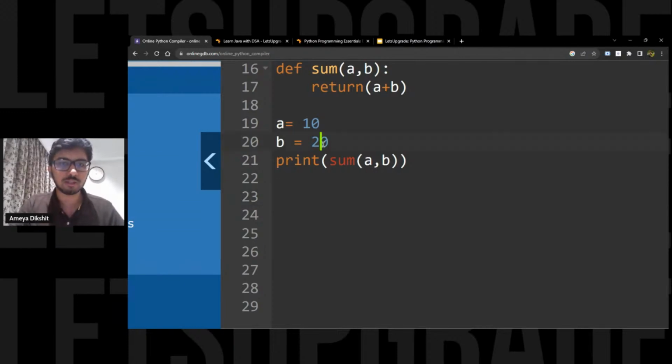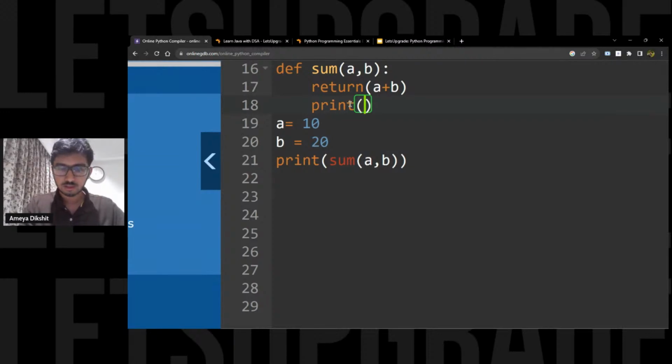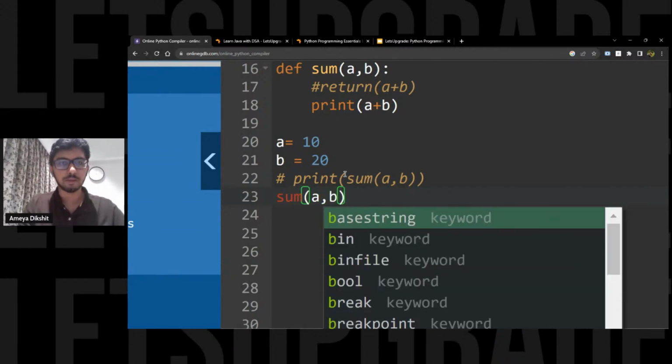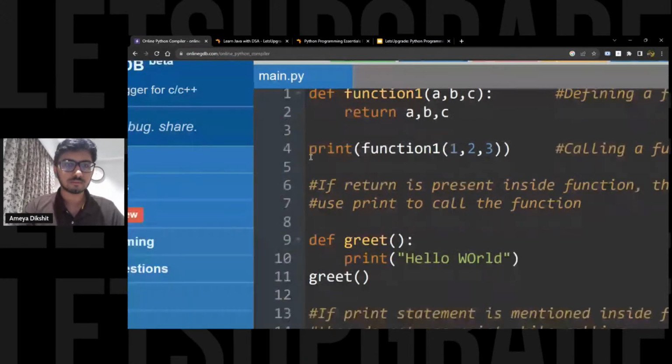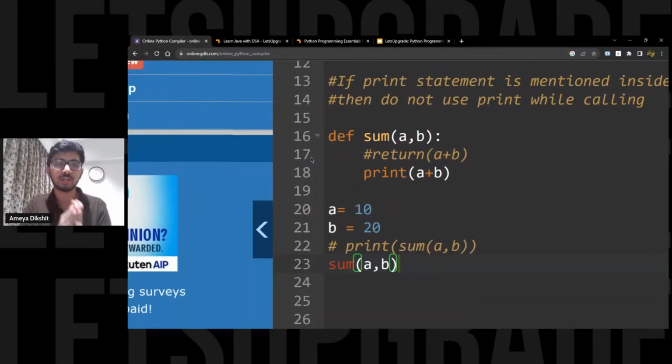So what has happened over here, again we will see. Define sum. Here I have used return. And as I said, if we are using return over here, then print should be present over here. If we are writing print over here, then no need to use it. I will show you both cases. Print a plus b. So if we are using print inside the function, then to call this function, I will write sum a comma b. That's it. Let's run and check it out. We should get the same output. And yes, we are getting it. So I hope the concept of return and print is now completely clear to you guys.